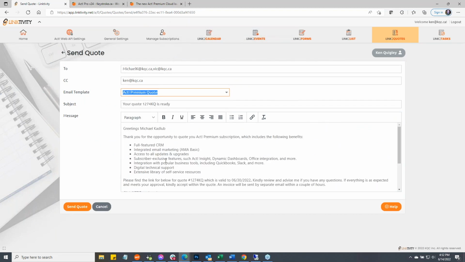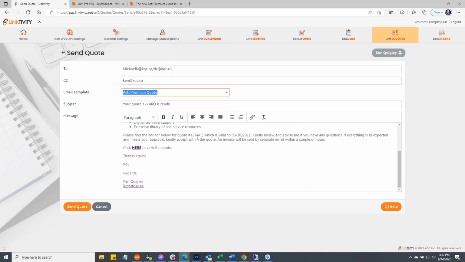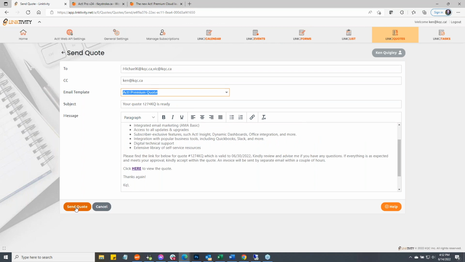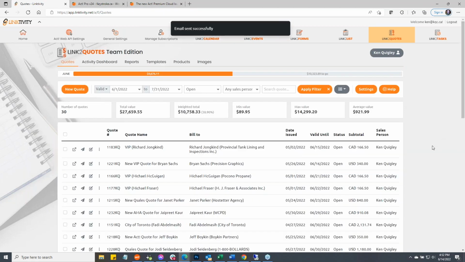You can see how this is nicely formatted. You can see that Michael and Vic have been inserted up here. Okay, and now they can see the quote is a link, and I'm going to send the quote. Okay, now this is pausing a minute because this is also writing to the history, and it is recording back to Linktivity. So just waiting for this to go out. I got my quote. You got your quote.